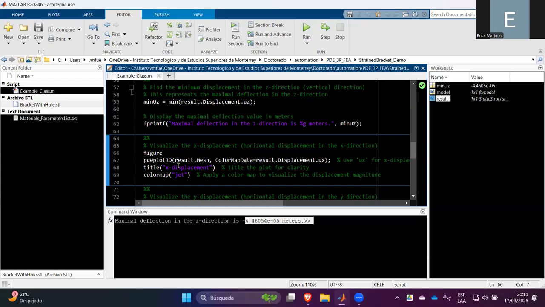And well, when using this function, we have to define two parameters. First, we need to introduce the results of our model related to the mesh that we created. And also we can define a color map for our results when plotting the displacement along the different axes of the geometry. We want to generate a color map that is equal to the results displacement along the x-axis.